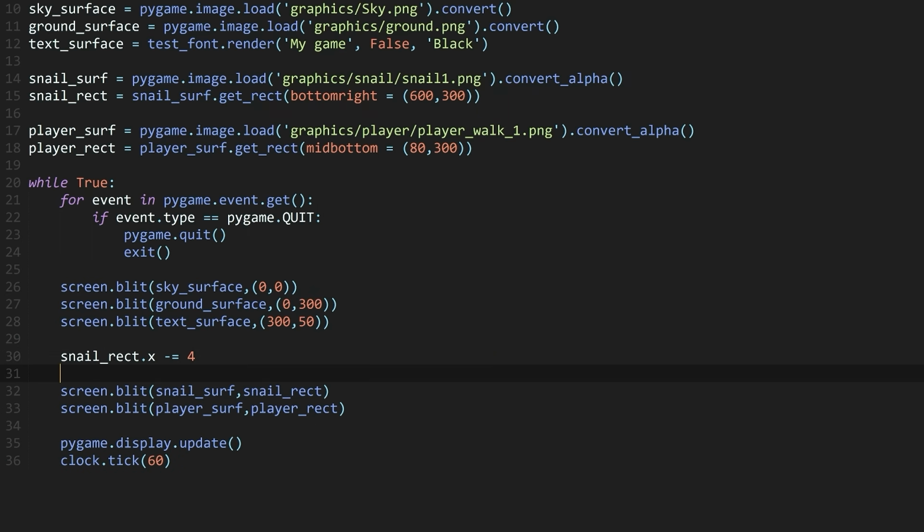And now if we want to move the snail back to the right of the screen, all I need is an if statement and get my snail rect again. And here we want to measure if our snail leaves the screen. So effectively what I want to know is when the right side of the snail is smaller than 0, because then I know the snail has left the screen. So what I want is to get the right side of the snail and check if this is smaller or equal to 0. And if that is the case, I want to get my snail rect again.